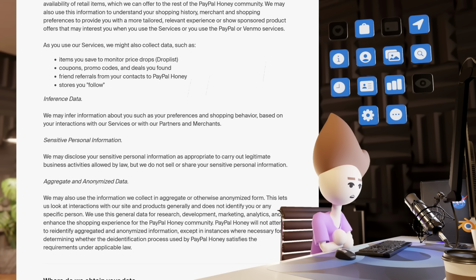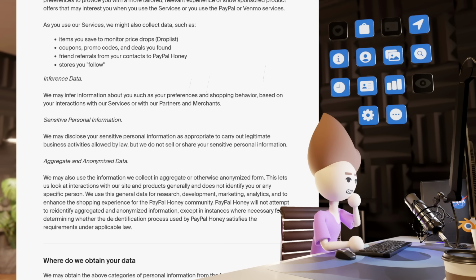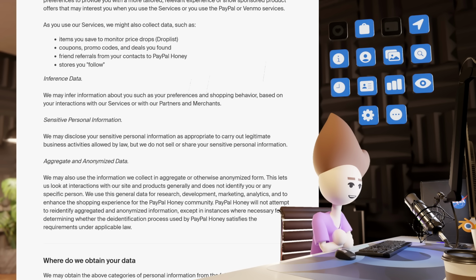Sensitive personal information. We may disclose sensitive personal information as appropriate to carry out legitimate business activities allowed by law, but we do not sell or share sensitive personal information. Well, regardless if they sell it or not, they certainly collect it, so we're going to mark that as sensitive data. I also don't like one bit that they don't clarify what the sensitive information is, so that sucks.